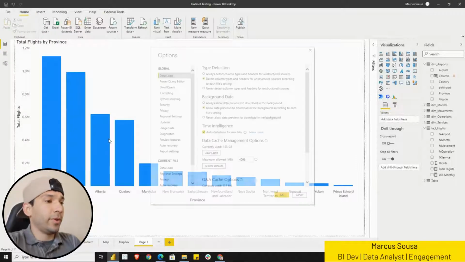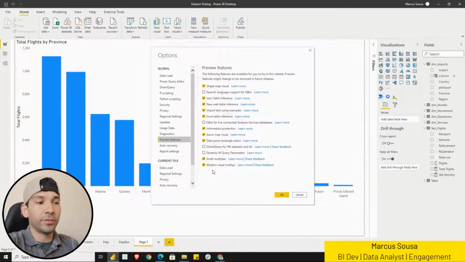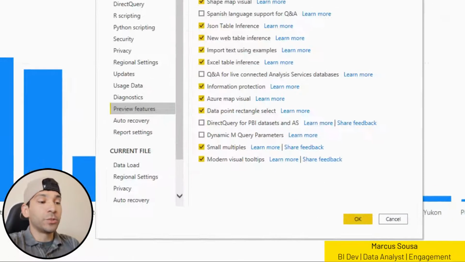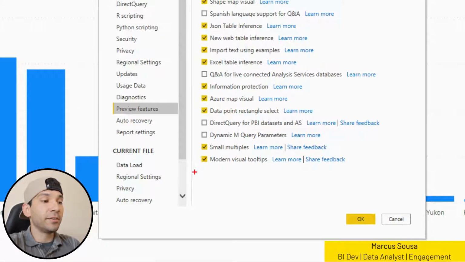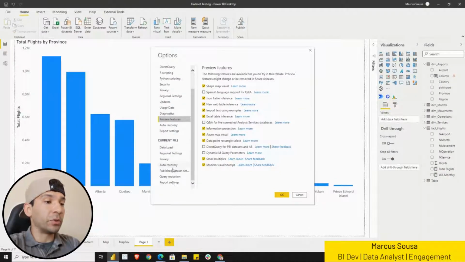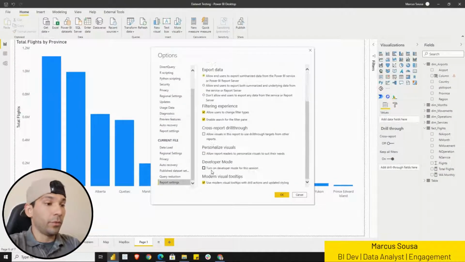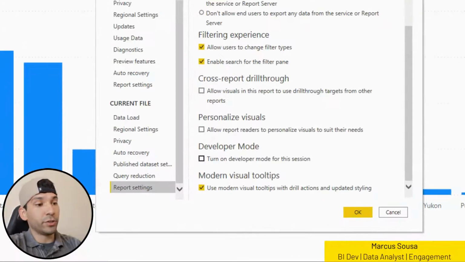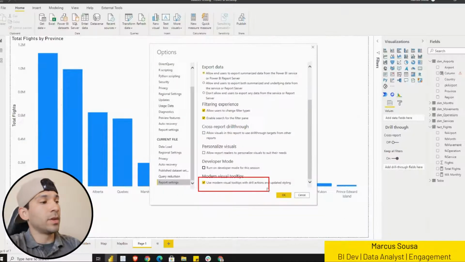From there, we activate in the preview features the modern visual tooltips, as you can see here. And once we finish this, we need to scroll down and go to the report settings. There, we're going to have the option to use modern visual tooltips with drill actions. This needs to be activated also.